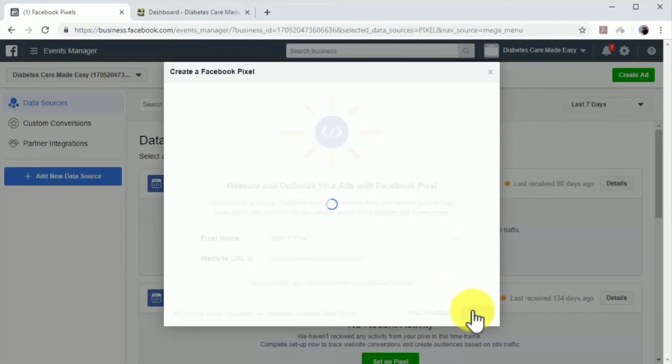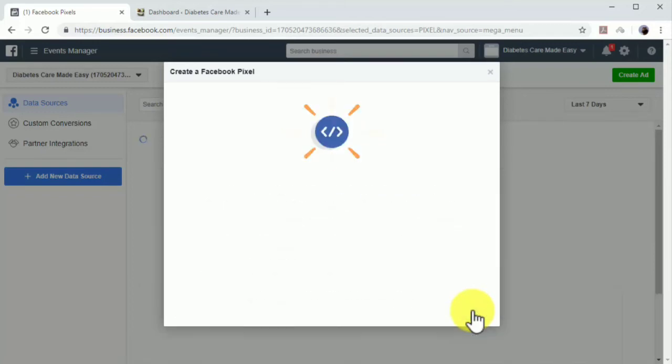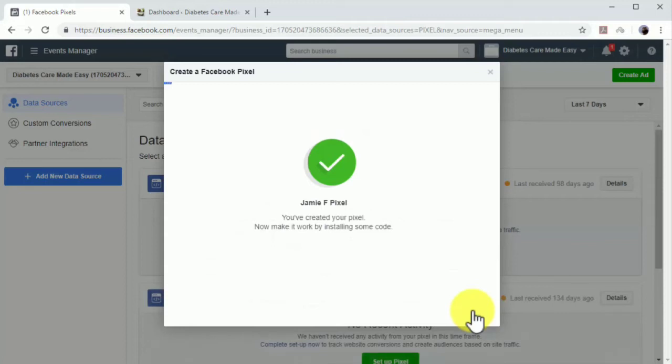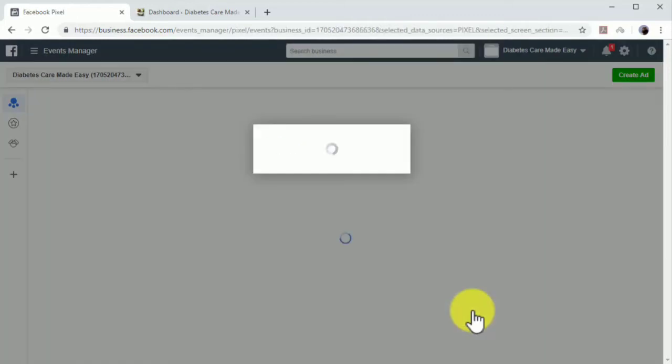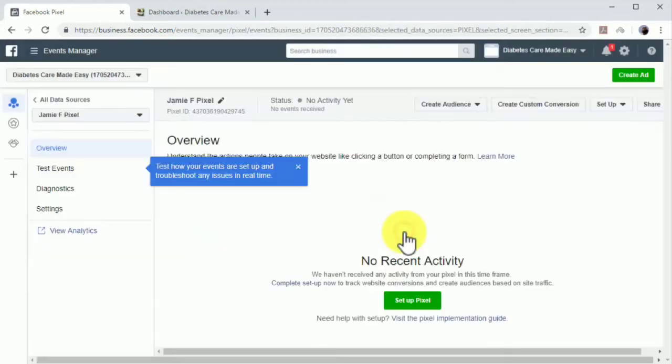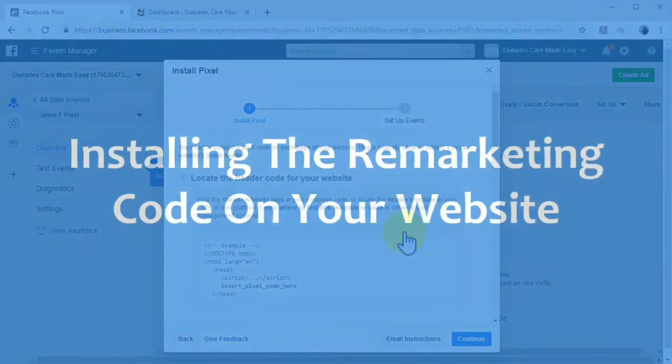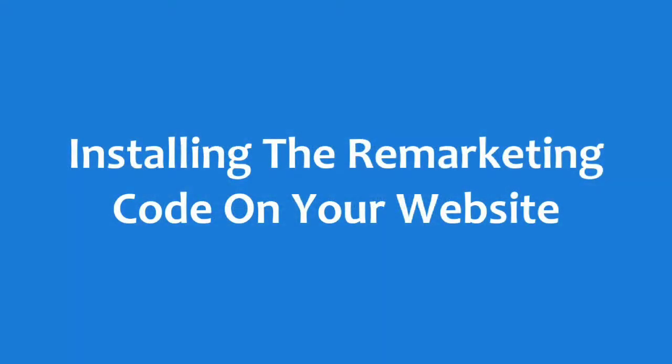Your Facebook retargeting pixel is ready, and now you have to install it on your website. In this lesson, we are going to show you how to install the Facebook pixel manually. So click on the Manually Install the Code Yourself option to continue to the next step. Installing the remarketing code on your website.